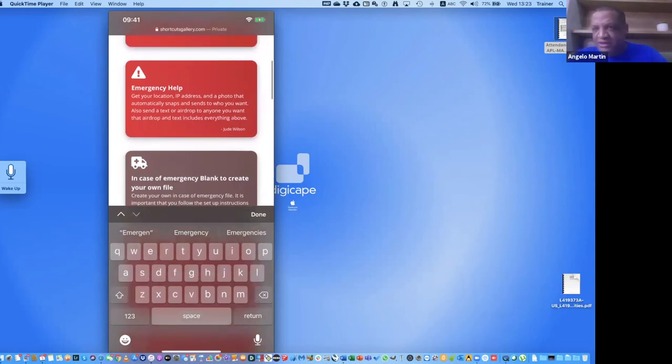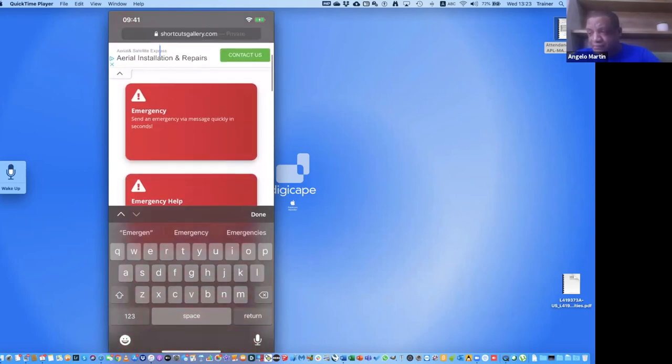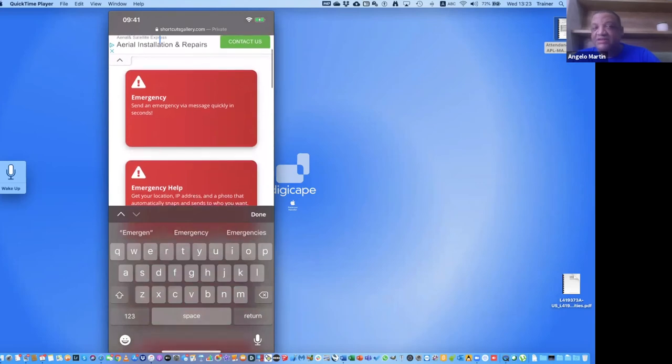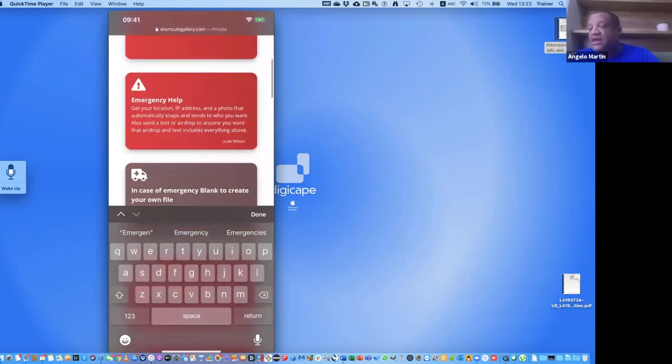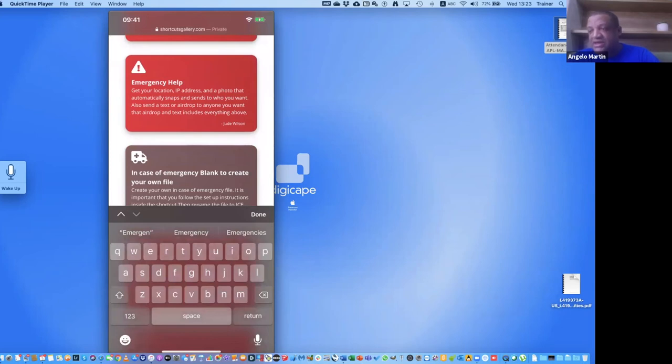Let me quickly explain to you guys because I see we are out of time. So what it will do is it will send the emergency message to the recipient of your choosing, and it will take a video as well, and it will send you the location coordinates as well as the map location to that recipient. So this one here, you will see it's quite basic. It just says send the emergency message. And this one is to get your location, IP address, and so on. So I'm going to go with that one, okay?